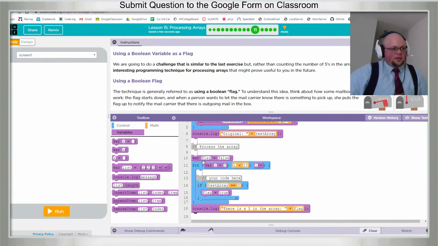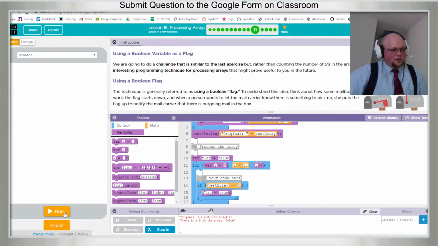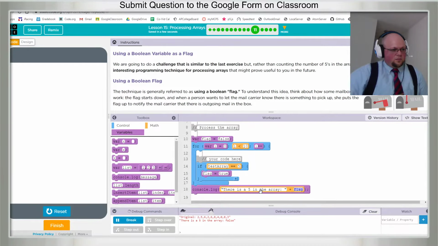Because flag starts out as false, if nothing comes through as a 5, it completely ignores this part of the loop and just goes through the loop, and then at the end prints out false because nothing changed it. And here we have a list of 10 numbers with no 5s, and it prints out false, false. Hold on, did I just see a 5? Nope, print out flag. Var flag is true.